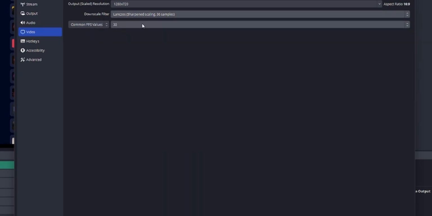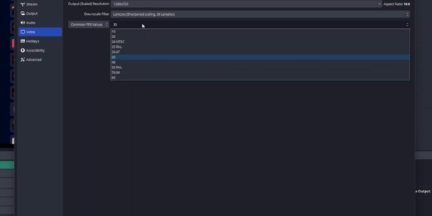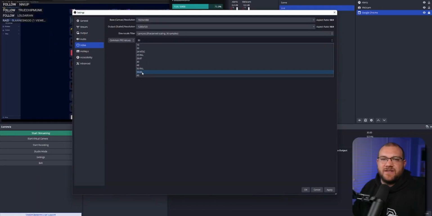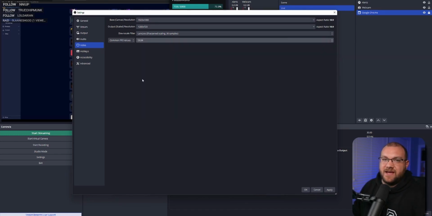Then common FPS value, this is where you can get into some specifics here. You can go 30, you can go 60, and then they have a bunch of other options. Just know that those are the most common, 30 and 60. If you have a DSLR camera and you're wanting to run 30, I would recommend you do 29.97 if that's what you're using as your webcam. And if you're running 60 frames, I would use 59.94. I'm running the ZV-E10 with 16 mil, okay? So I'm doing that. I'm running 60 frames on 1080p right now. I'm going to run 59.94 just because that's how these cameras work.